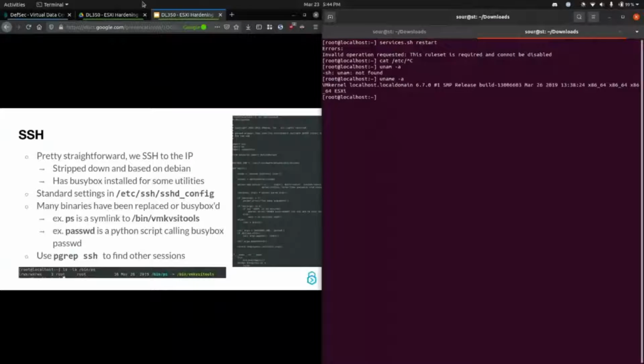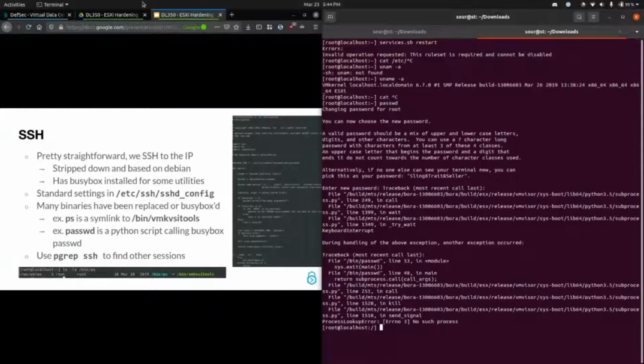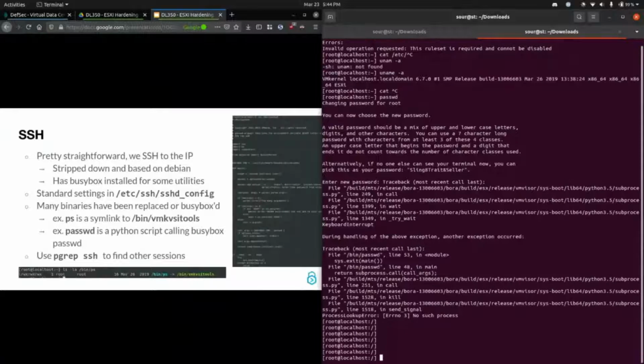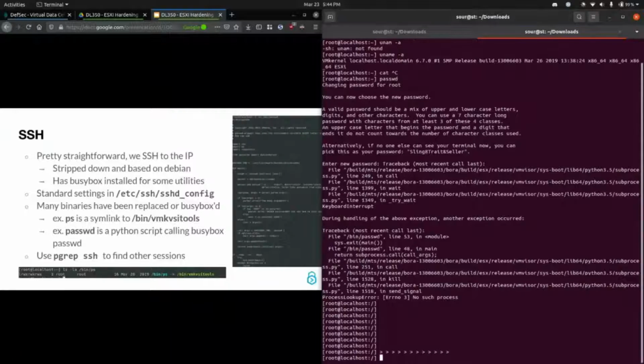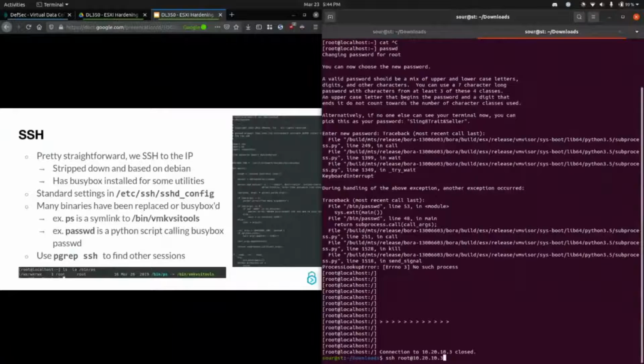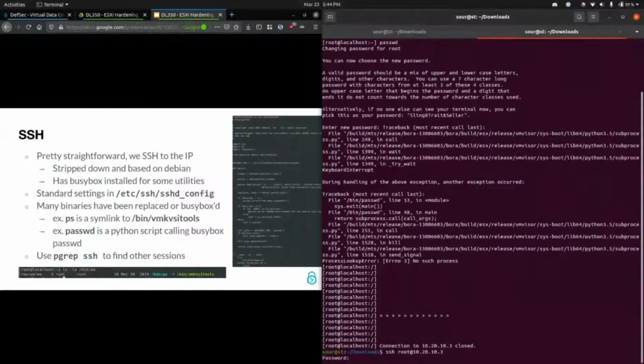I don't know, I'm not an expert. But if you try to do passwd and cancel it, you'll be like, oh my gosh, what is this? Python. Why is passwd Python? Oh, okay, yeah. Here's another quirk. You get stuck in Python, and then your shell dies if you cancel that. So be careful. Don't cancel passwd because it'll get angry.